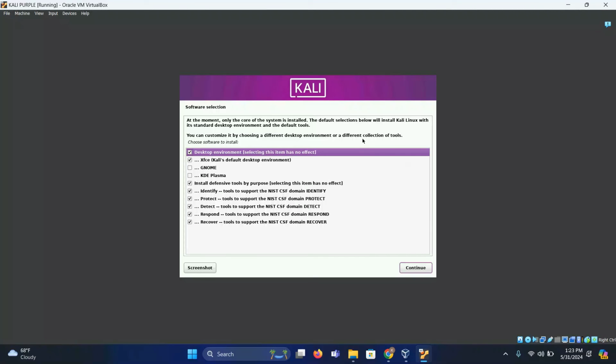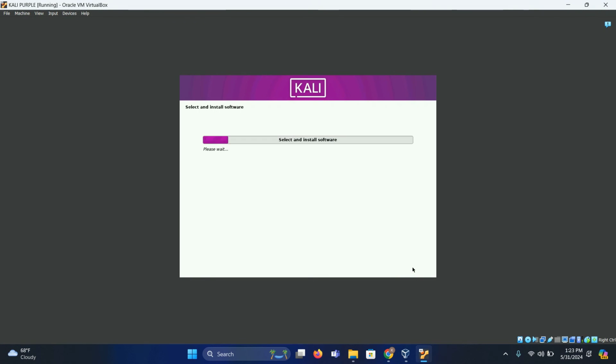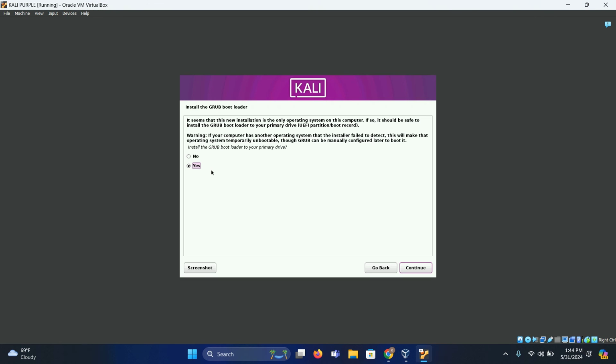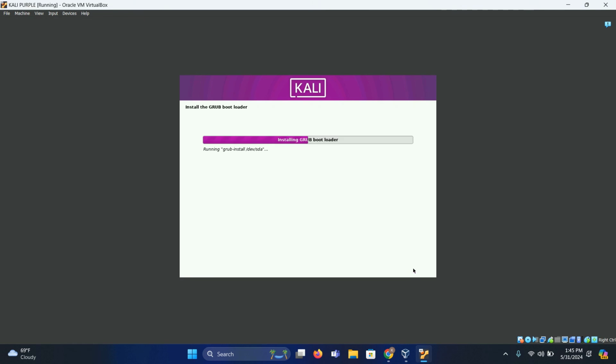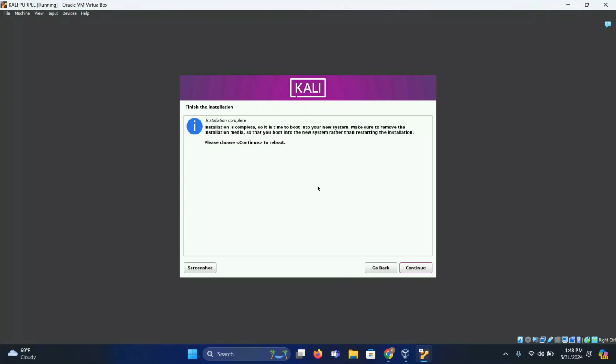I will keep the desktop environment as default and click on continue. And wait for it to finish. I will fast forward this part of the video. Install the grub bootloader to your primary drive, select yes and then click on continue. Select your partition dev sda and click on continue. And now we're all done. Our installation is finished. I will click on continue to reboot.